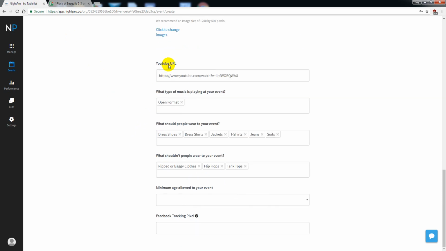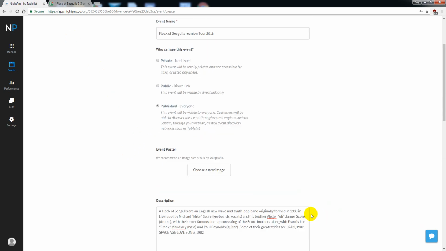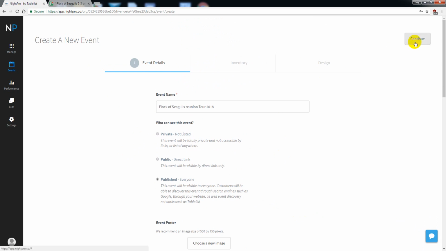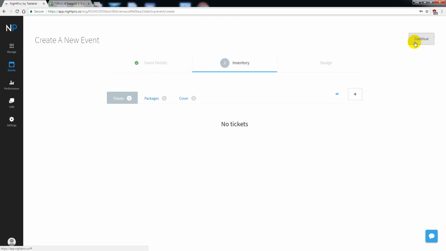Very good. All of this information should be correct by default. I will cover how to change these things in a future video. That looks like this is it for this page. Let's scroll back up to the very top and hit continue. Inventory. Currently we are not selling any tickets or tables in NightPro, so we don't need to do anything here. Let's hit continue again in the top right hand corner.